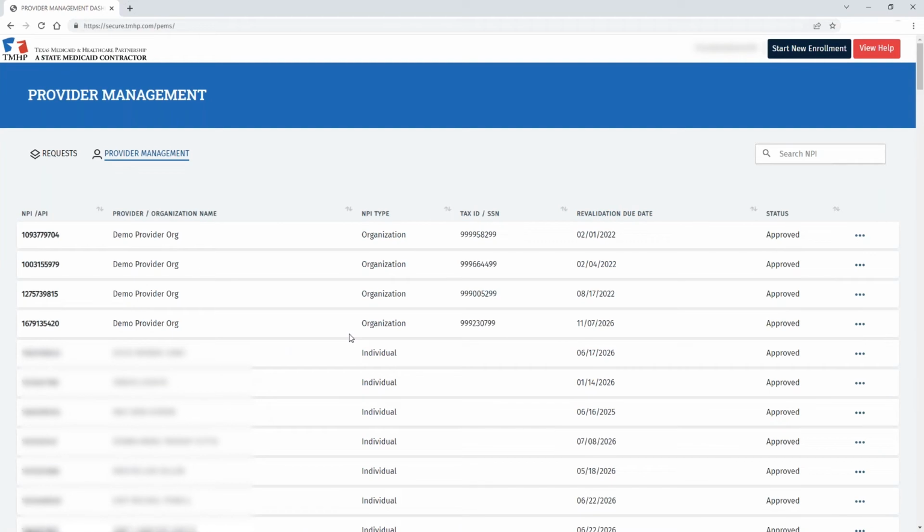Okay, so for this demo, we'll be demonstrating how to add a performing provider to an existing group through the group-initiated requests. When you're on the provider management dashboard, you'll need to locate the NPI of the group that you're wishing to add the performing provider to.